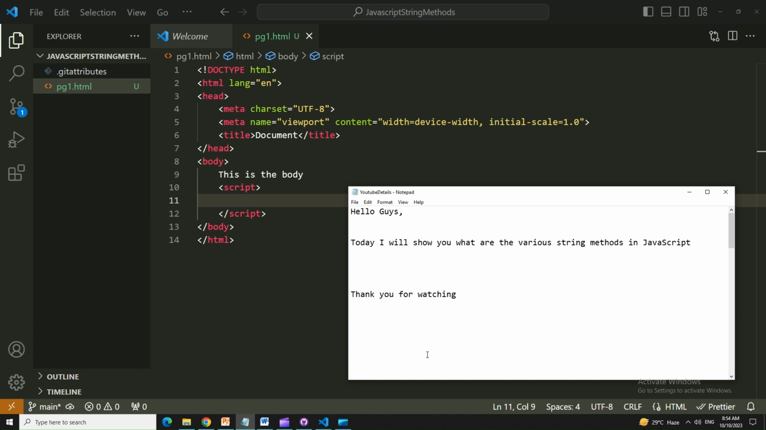Hello everyone. Today I'm going to show you different string methods in JavaScript. We will discuss it. Let's have a look at what the agenda is.